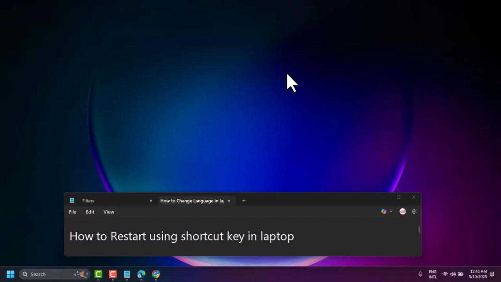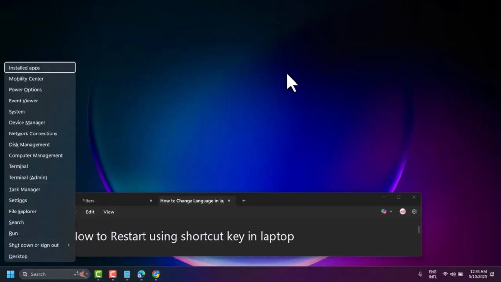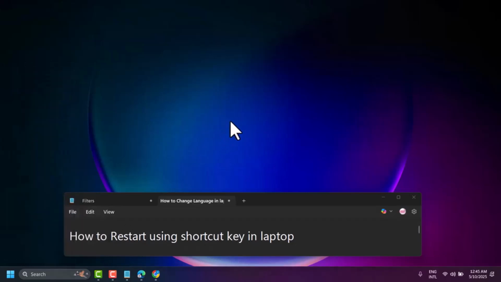Let's start our video. First, in your keyboard you can see the Win key, or we can say the Windows key. Press and hold it and click on the X. And this type of interface you can see on your desktop, and here you can see so many functions are there. Just we have to go to shut down and click on this restart button. Guys, very easy and very simple method.